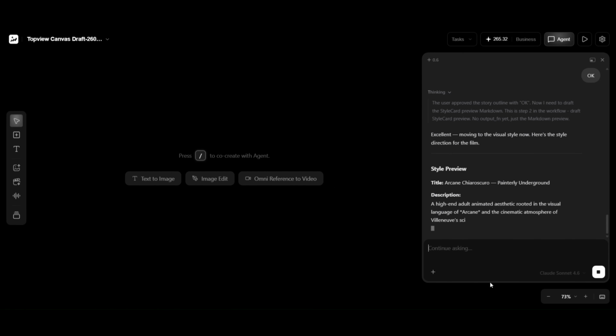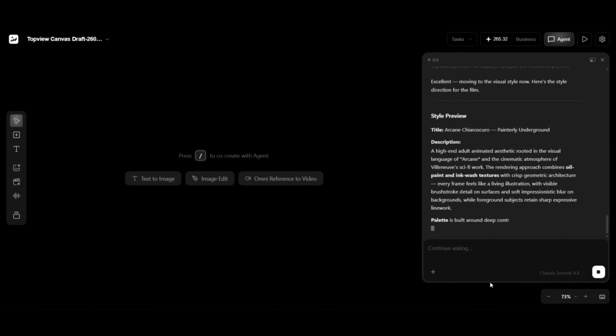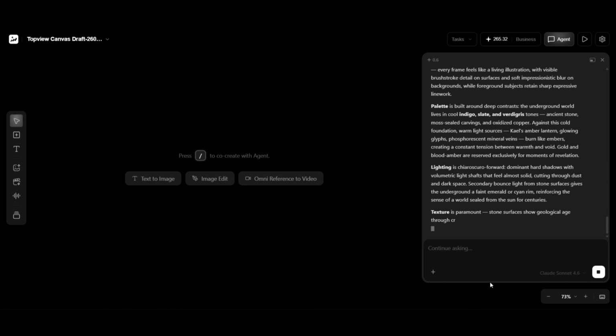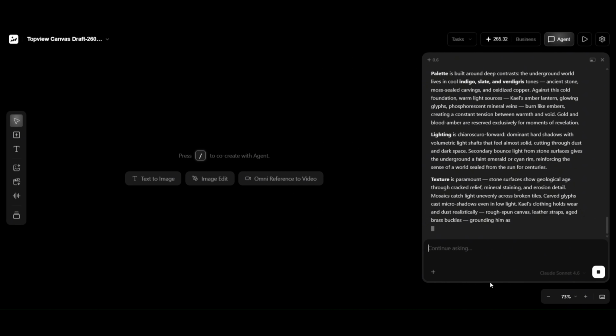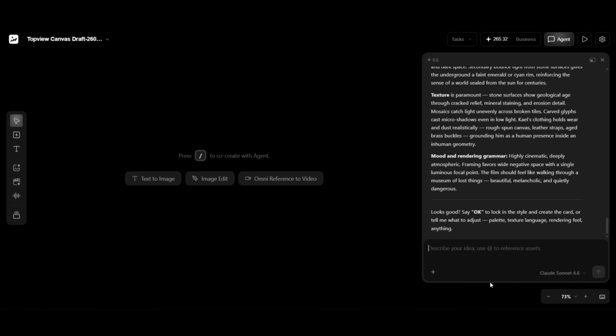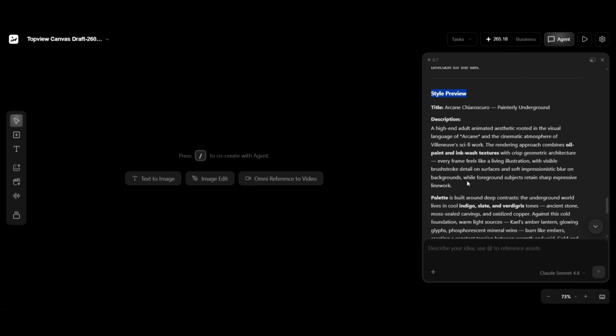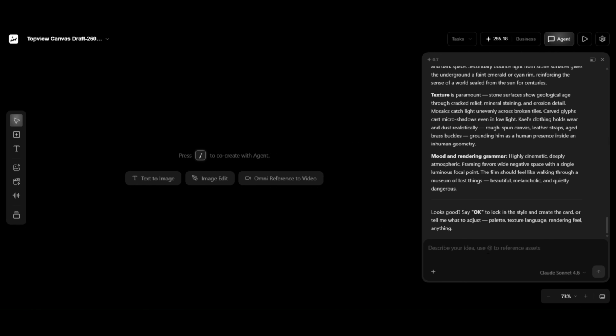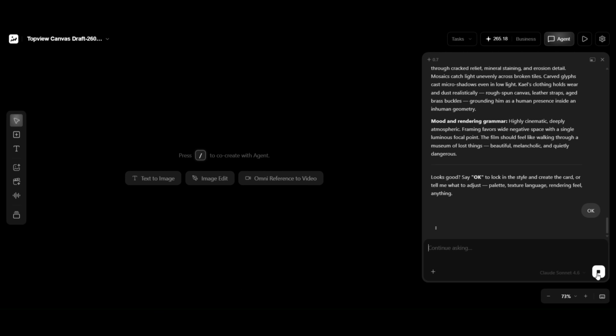stage. Now the agent moves on to building the visual style direction for the film, and once again, it doesn't jump straight into generation. Instead, it first develops a complete visual language for the project. You can see that it's defining the overall artistic direction, color palette, lighting style, textures, mood, and rendering approach. This is essentially the blueprint that will guide the visual consistency of the entire film moving forward. After reviewing everything, I'm happy with the direction.